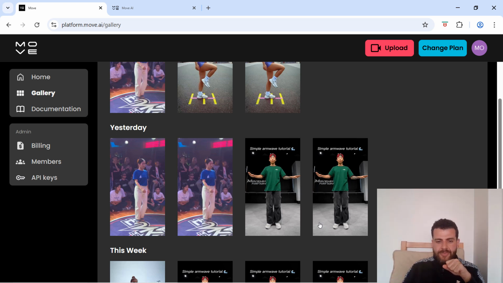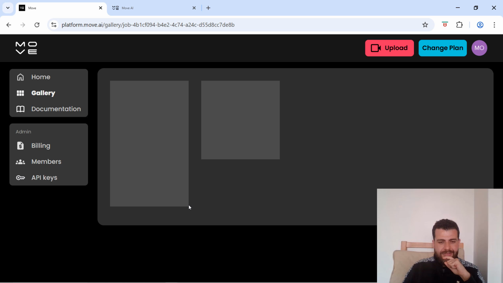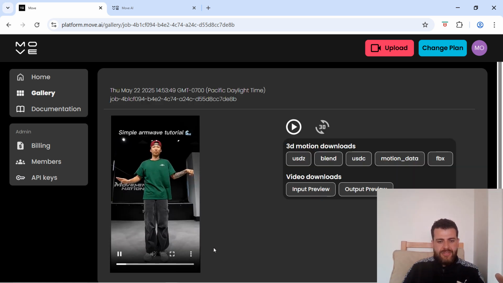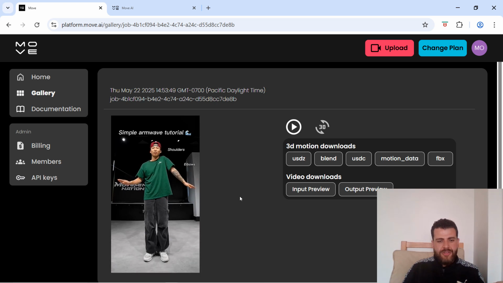Let me just play it, actually. Click on that. As you can see, once you click on one of those ticks, let it load for a little bit. You get to see the motion that you have, okay? So that's the motion that I have. A breakdance move, an arm wave tutorial.